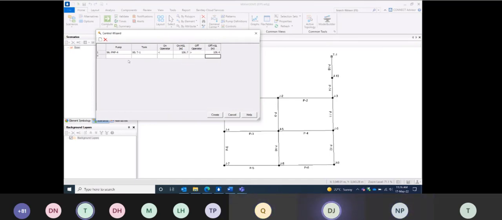And then of course we need to do pump 5. So create a second one for pump 5. Again, there's only one tank. This time we have different levels. 105.2, 108.2.